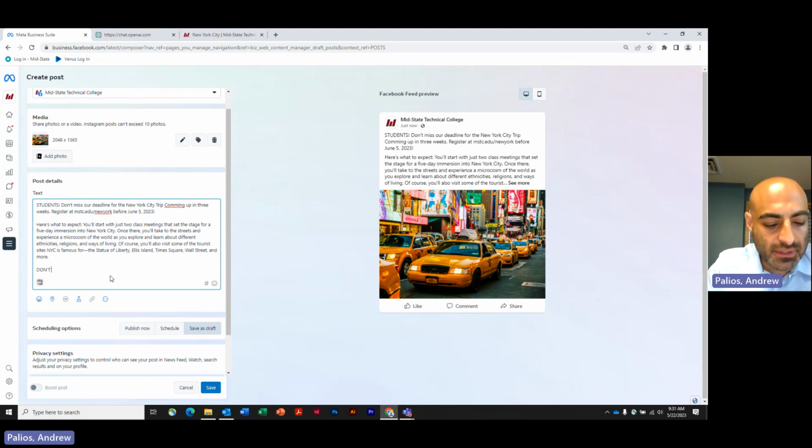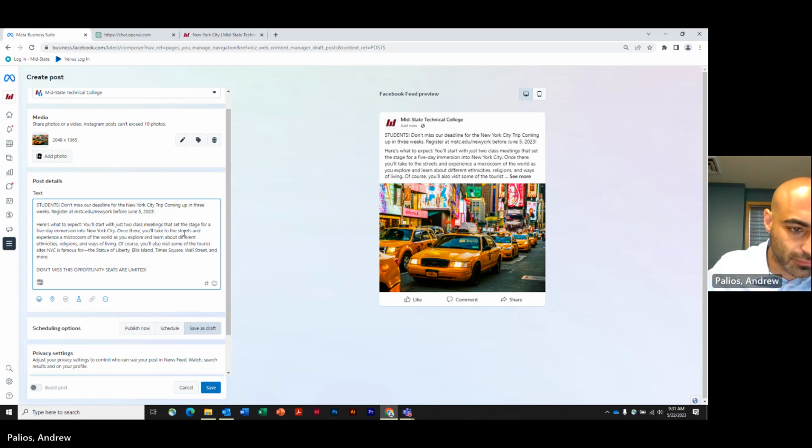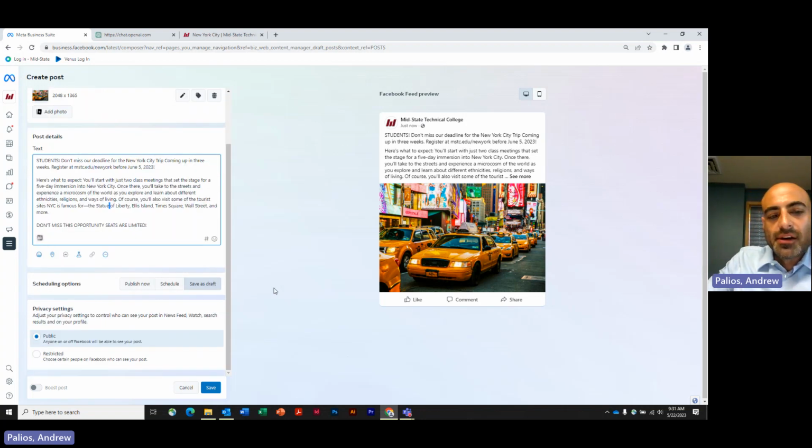Create a sense of urgency. Seats are limited. So create a sense of urgency. Seats are limited. You want people to feel like they have to take action right away in the moment. So that's the strategy there from an advertising standpoint.